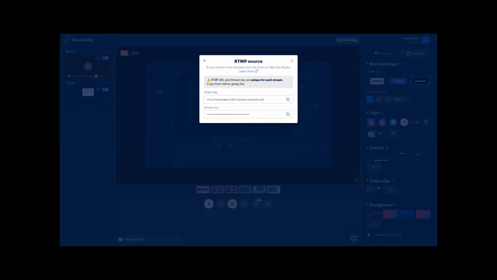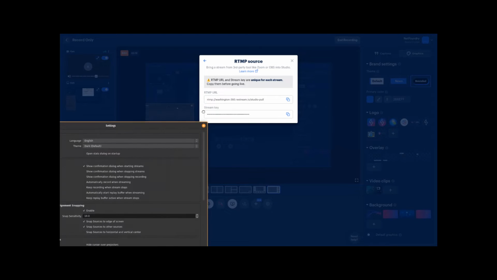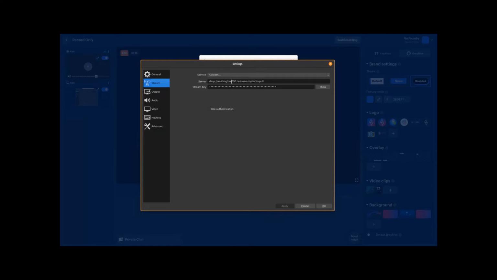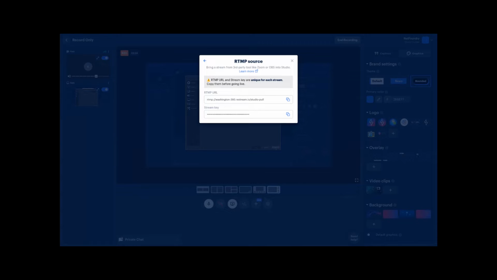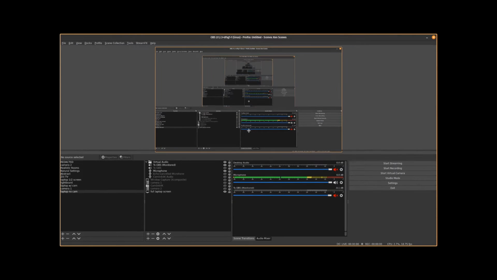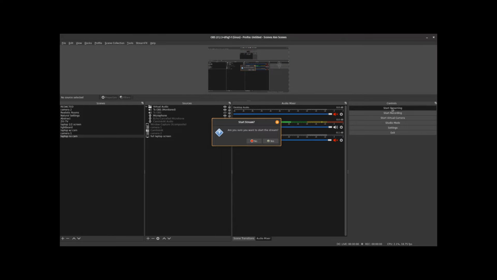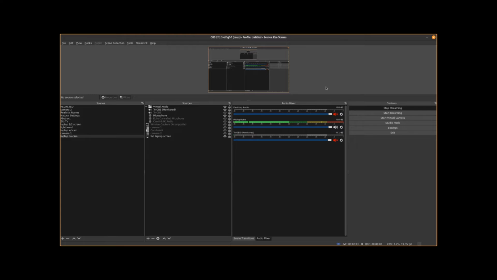And now I'm going to bring in OBS so that we can see where this information gets configured. So here's my OBS settings window. If I click on stream, you can see I've pasted the server URL and the stream key right there. So all we have to do is press OK. Then inside of OBS, I'll make this smaller so it's a little less distracting. We're going to click the Start Streaming button right here. Are you sure? Yes. All right. Don't need to send my audio for this.